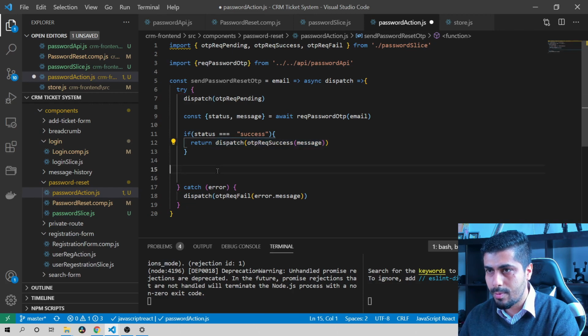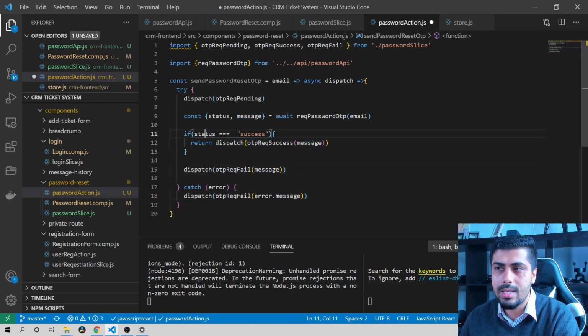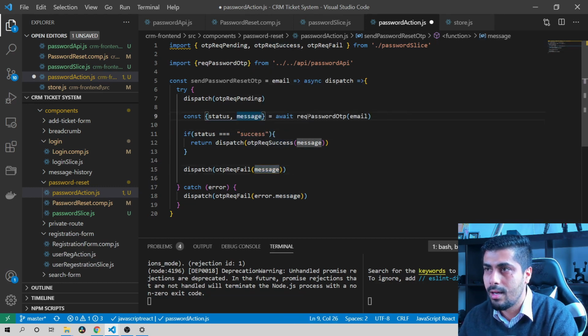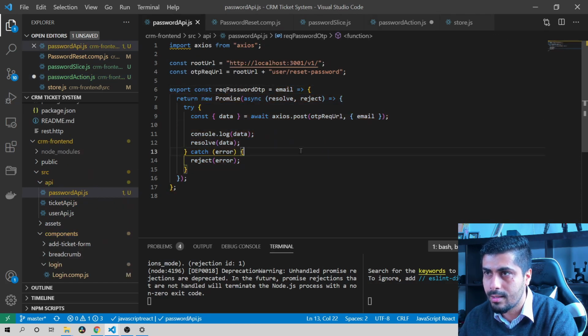Otherwise we can dispatch the fail, because if the status is, let's say, an error coming from the server, we can send the message, and we only need to receive the status and message from this method. When we go here, let's optimize that if we have to. No, everything is good.